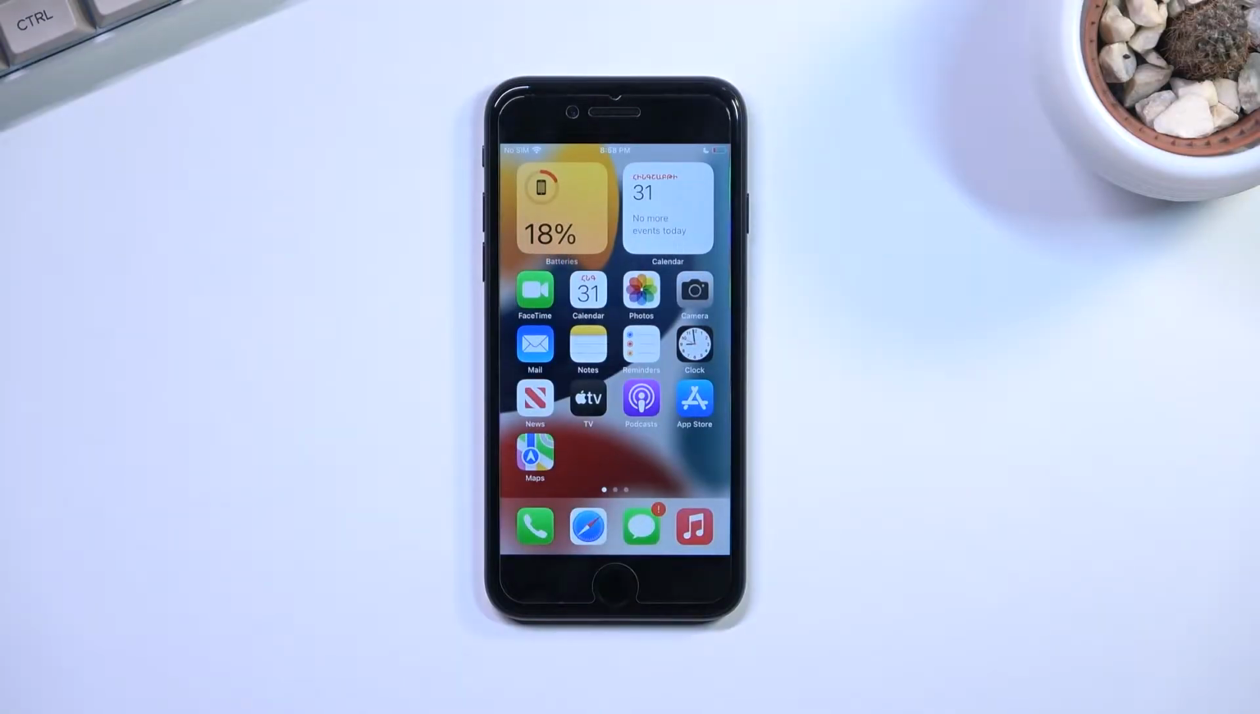In front of me I have the iPhone SE from 2022, and today I'll show you a couple tweaks and tricks you can do on this phone.